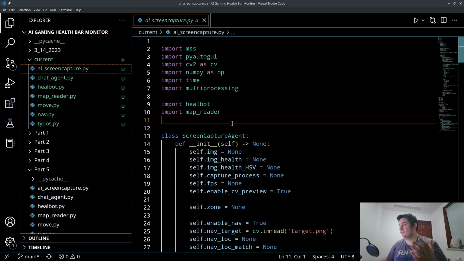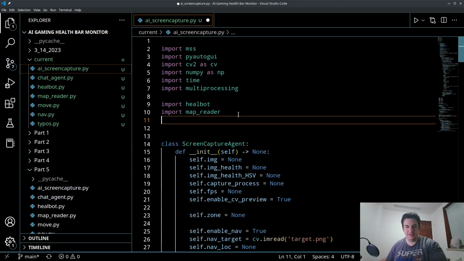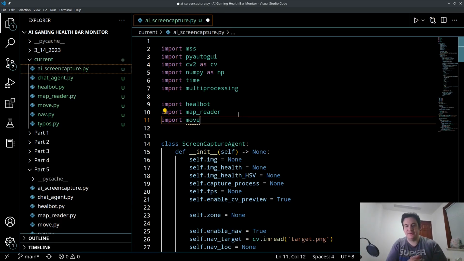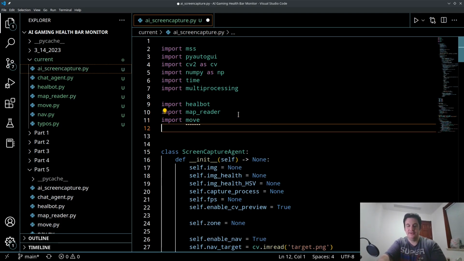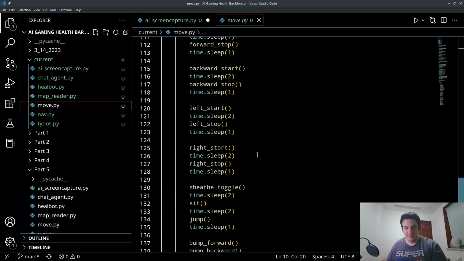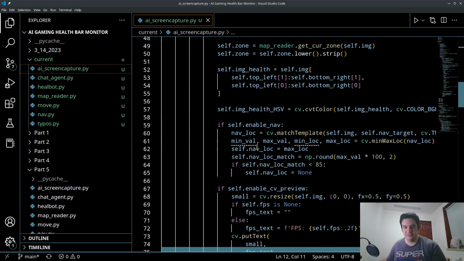Okay, so we've done most of the heavy lifting now, guys. So here I am back in agent screencapture.py. So we want to make sure that we import our move file, since we're going to be using moves now. Before, all the movements that you saw were done in the debug section down here. So now we want to actually start calling that from our main agent. And we also want to import the nav file that we just created that has the relevant functions.